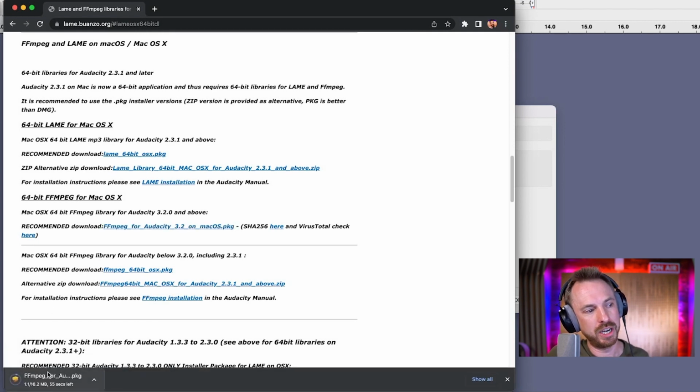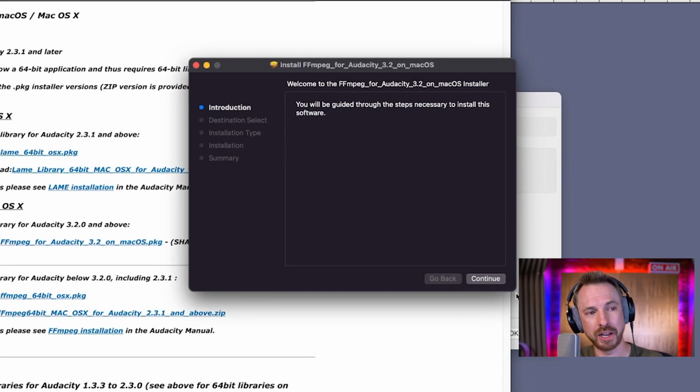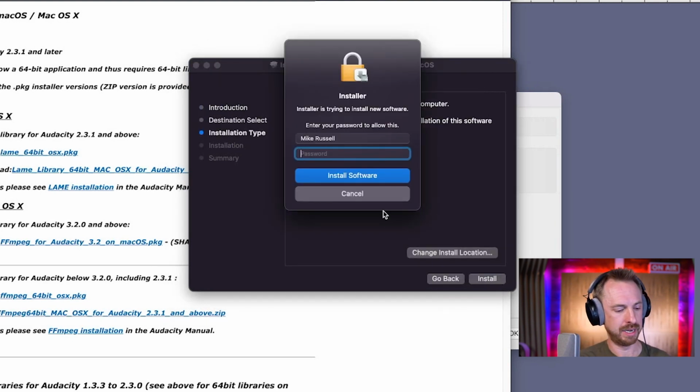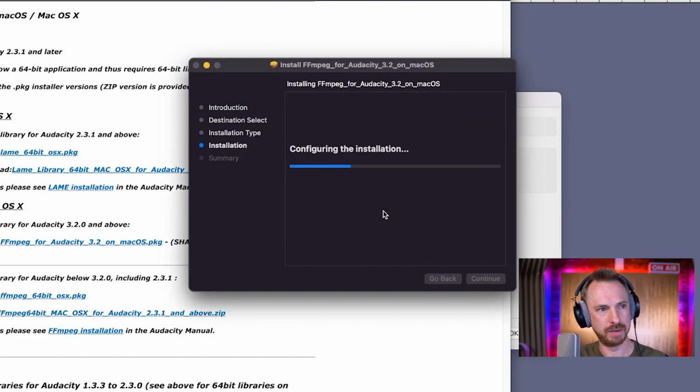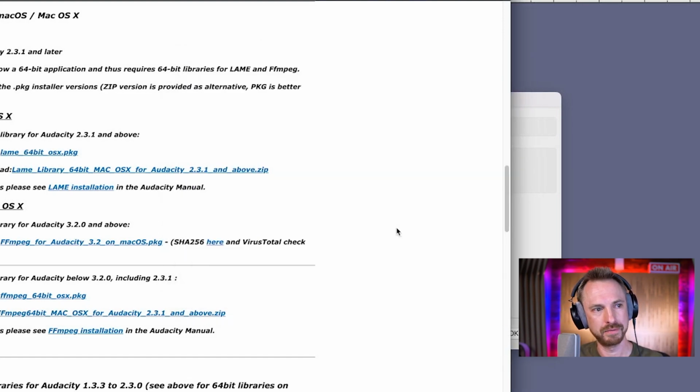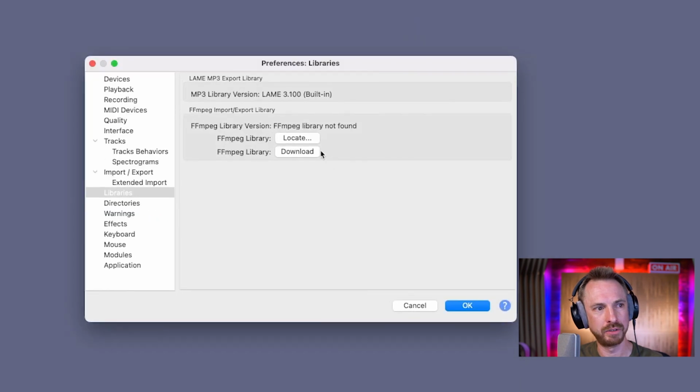It's a little package here that downloads that then I can run and it will install on my latest version of Audacity and I can get working with my advanced files. Okay, once it's downloaded, let's click and run the package like so on my computer, going through and following all the prompts that I need, entering in my administrator password and allowing the installation to complete. Okay, fantastic. Now I should be able to go ahead and locate the library.